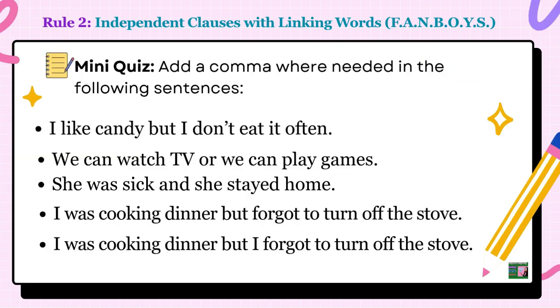For this mini quiz, add the comma where needed in the following sentences. All you have to do is just stop the video for a moment and add the comma where needed in the following sentences. I like candy but I don't eat it often. Next, we can watch TV or we can play games. Next, she was sick and she stayed home. Next, I was cooking dinner but forgot to turn off the stove. Next, I was cooking dinner but I forgot to turn off the stove.